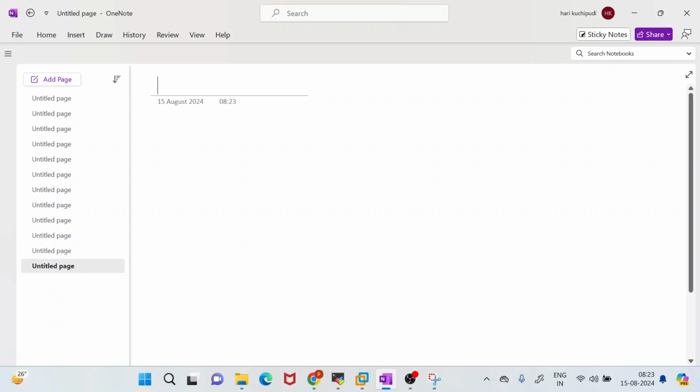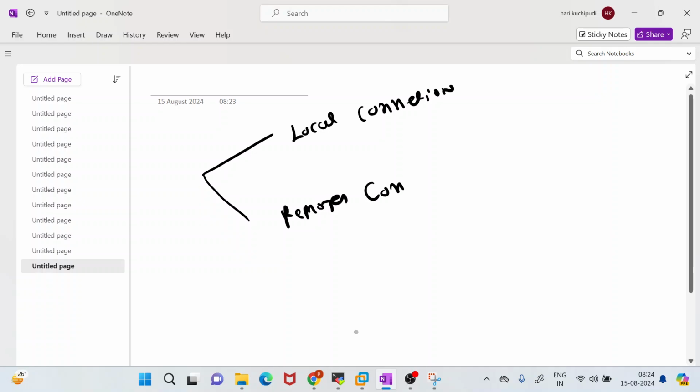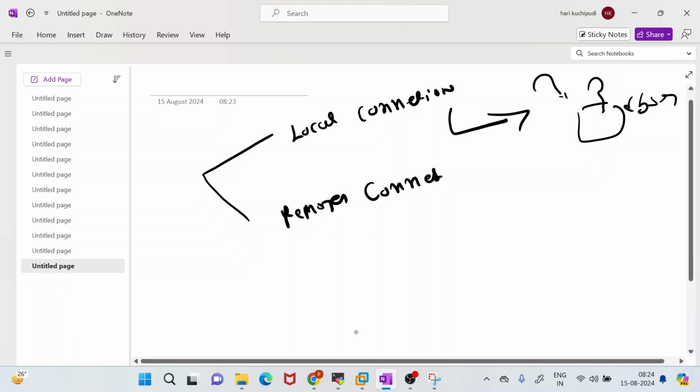Now the second method. As I said, there are two types of connections in any database server: one is local connections, and the second one is remote connections. What does a local connection mean? If you are trying to connect to the database server from the server on which the database is running, then the connection is called a local connection. This is a DB server, you are on the same server and you are trying to connect to the database. Then that connection is a local connection.